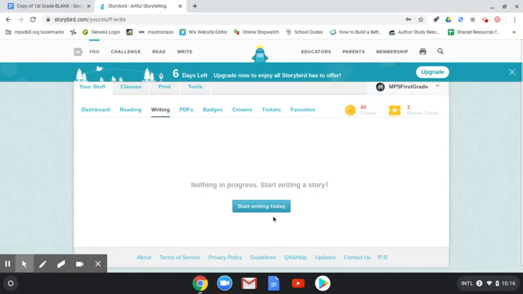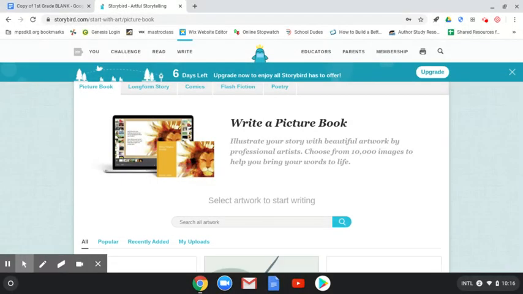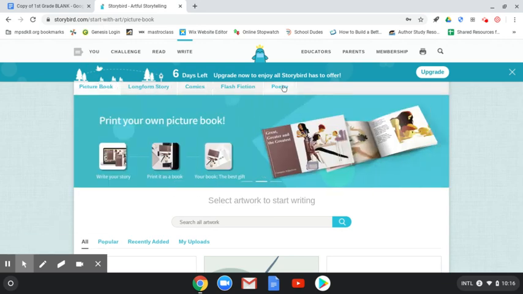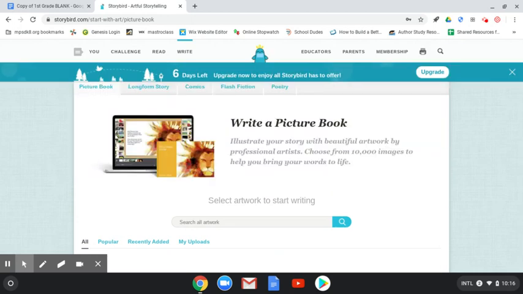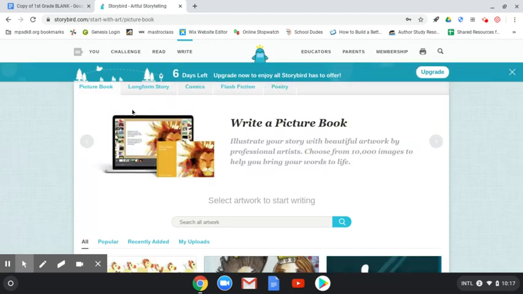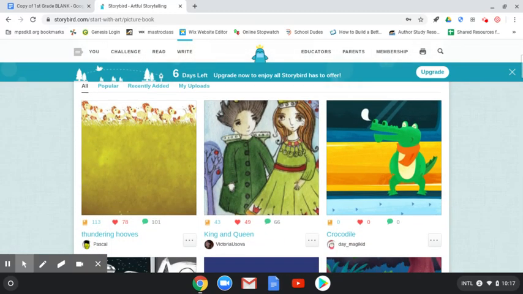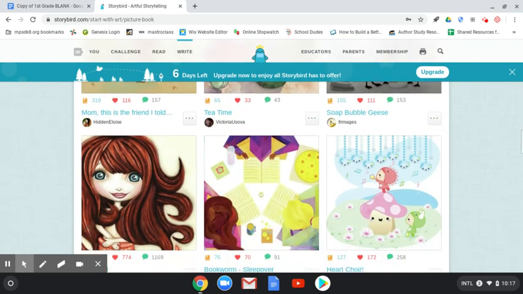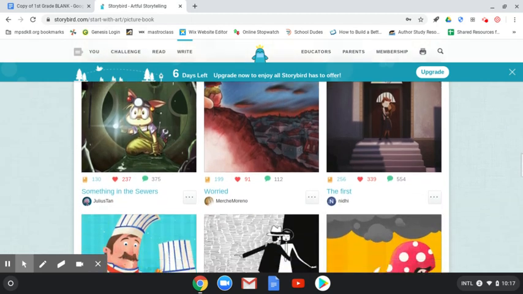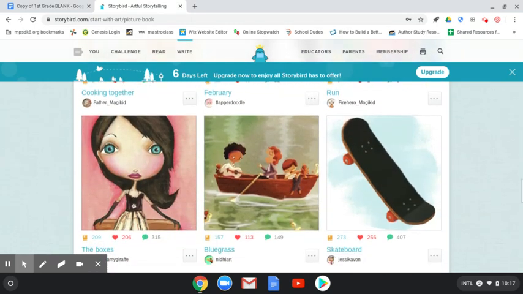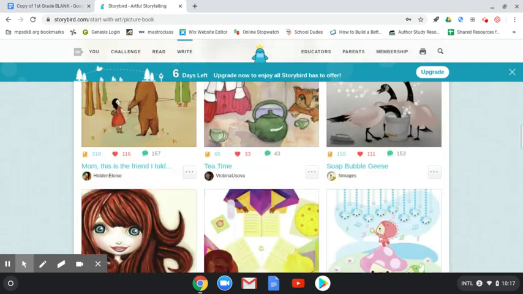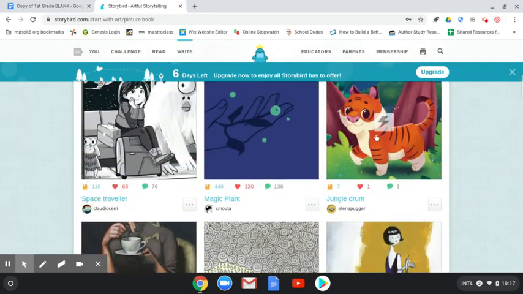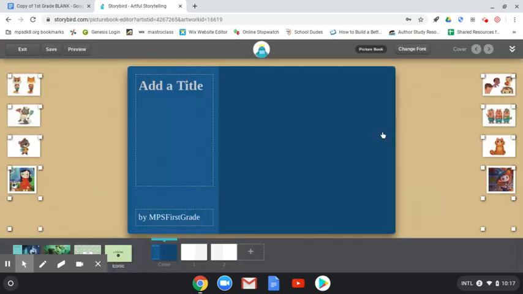Once you've clicked on writing, start writing today. Okay, there are a couple of options up here for writing. We're going to start with picture book. I will show you some other options after we're done. There are going to be different categories of pictures. Some of them are a little weird, but all of them definitely inspire kind of a writing. So I like to choose something with animals. So maybe let's go to these. These look really cute. We'll write a little jungle story.